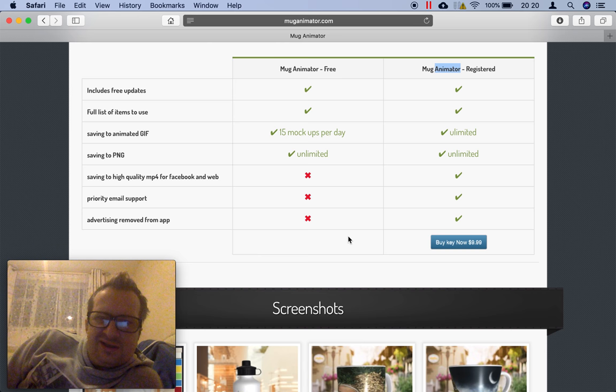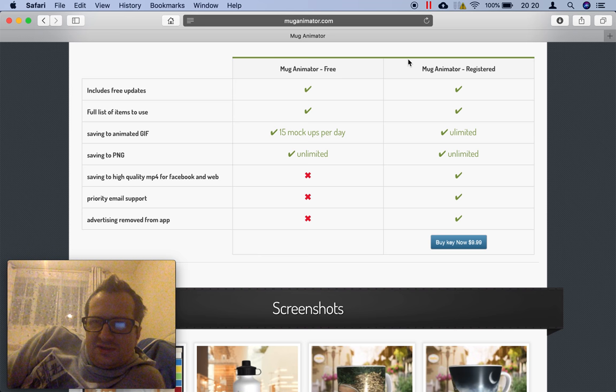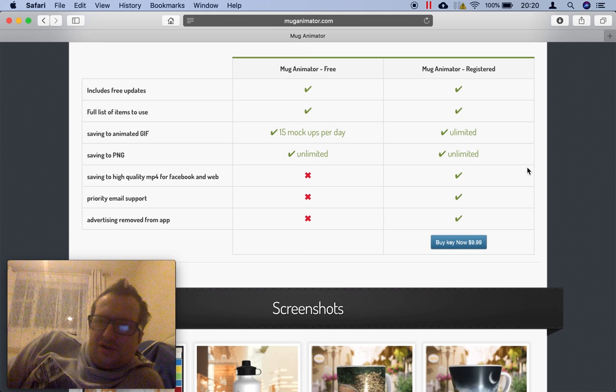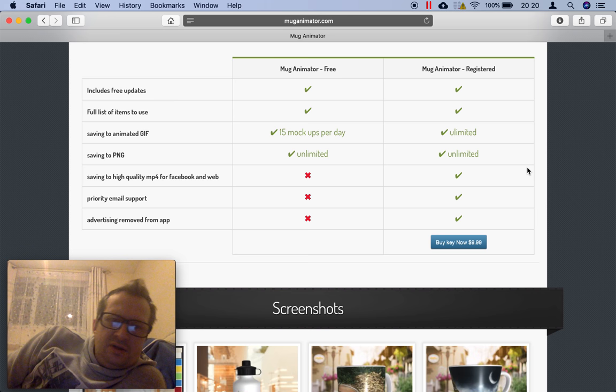Okay, and now there is the Mug Animator registered version, otherwise known as the Mug Animator Pro version. Pro version has no limits, no mockup limits. So if you're in business and you're making loads and loads of them, that's fine. Go for the Pro and you can make them a whole day long. Also the ads disappear, so you have a nice and cleaner look.